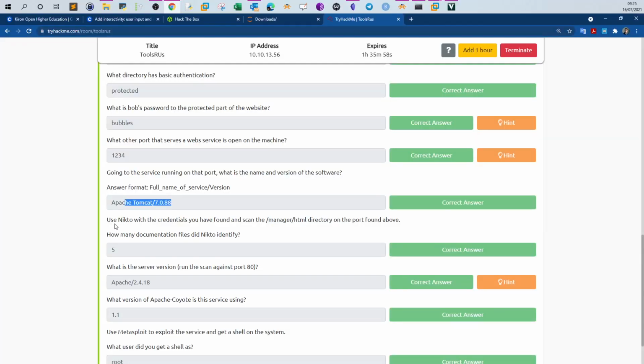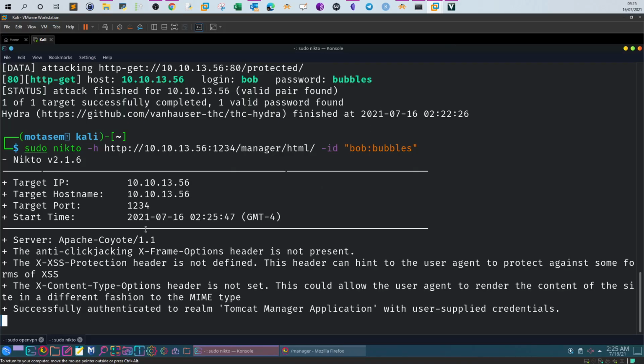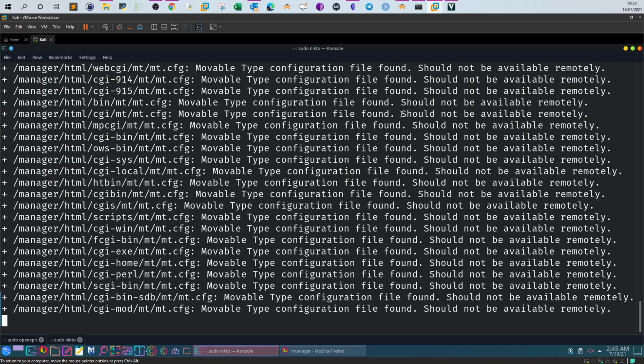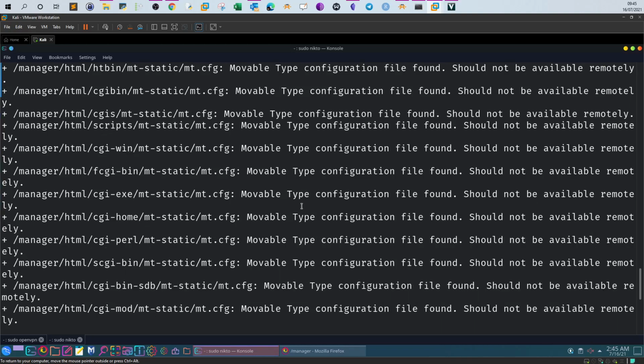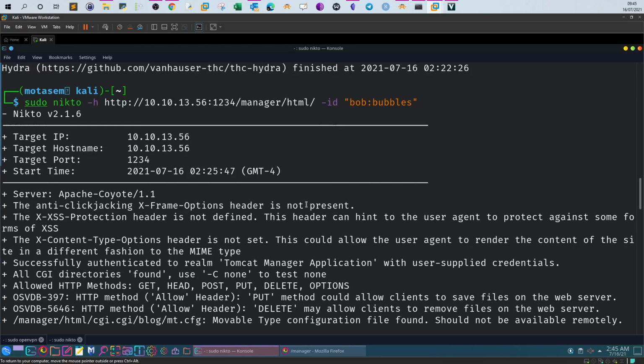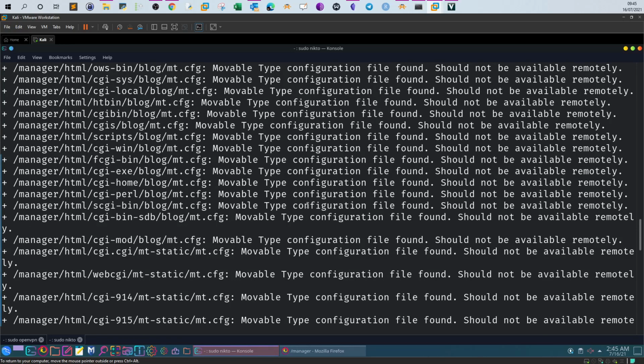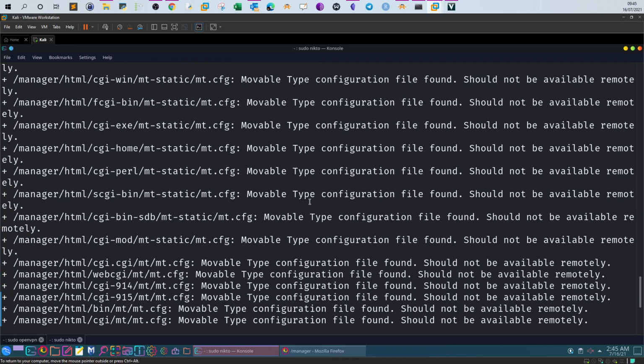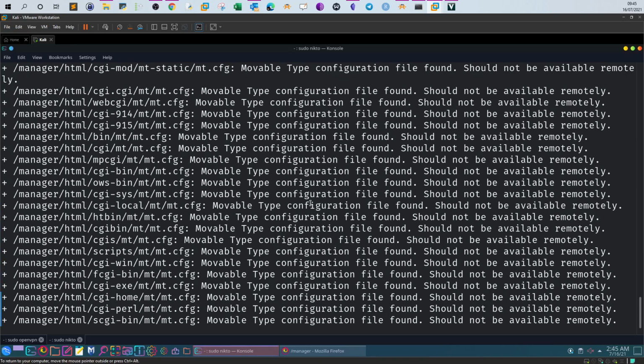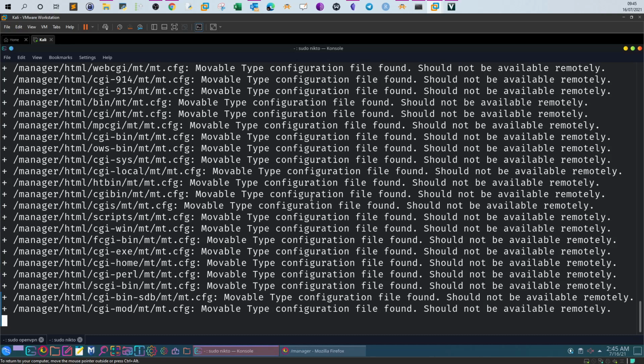So the question is, use Nikto with the credentials you have found and scan the manager slash HTML directory on the port found above. How many documentation files did Nikto identify? Let's get back to Nikto and see. So as you can see in the scan, Nikto has discovered many configuration files. The scan will take some time to finish to show the documentation files. So I advise you to wait for the scan to be finished.